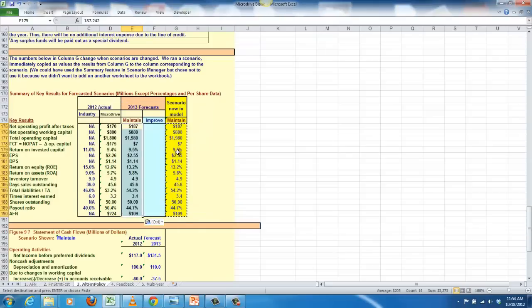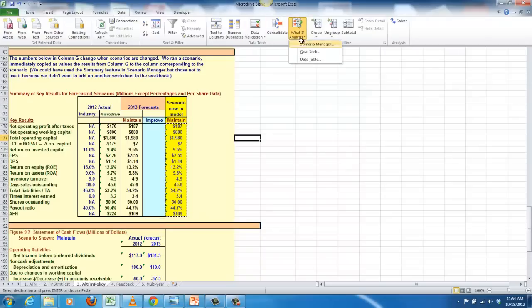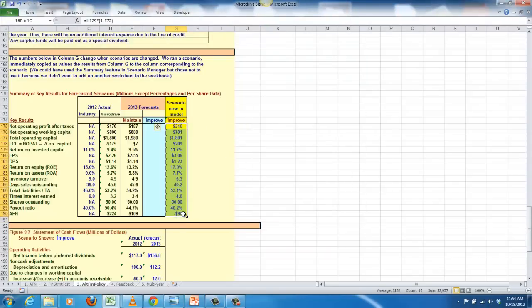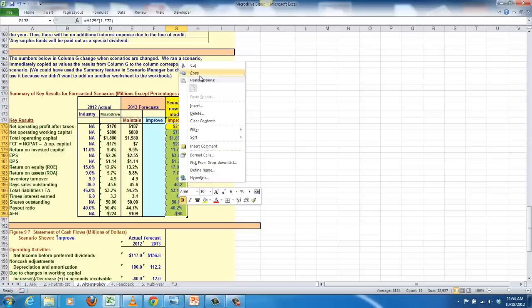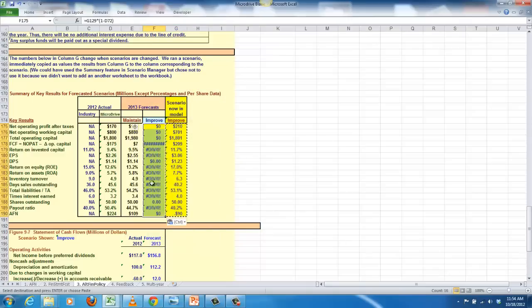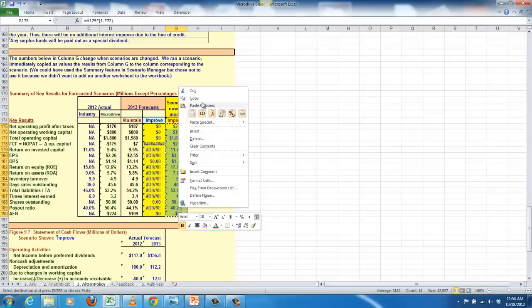Again, it's because we don't want to just put in the numbers, or the formulas, that are in here. Let me show you what happens if we do that. So if I select improve here because I want to find out the outcomes if things improve, and then copy. But this time I'm not going to paste special. I'm just going to paste. So that's what we get if we just paste. So we don't want to do that. We want to use paste special.